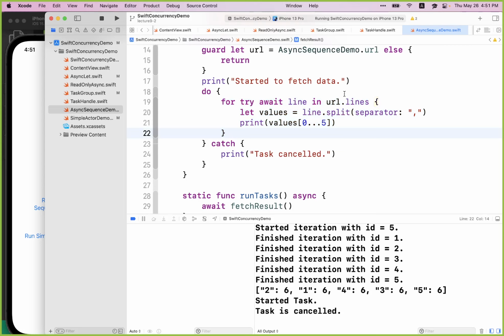Also, the implementation for these lines can throw an exception. That's why you want to use this try keyword, and of course when you use try, you have to do a do-try-catch block here. Is that clear? It's kind of a combination of what we have learned so far. Also, when we cancel the task, maybe manually, or the task gets canceled by the task system, it can throw an exception. Again, this exception is called a cancellation error.